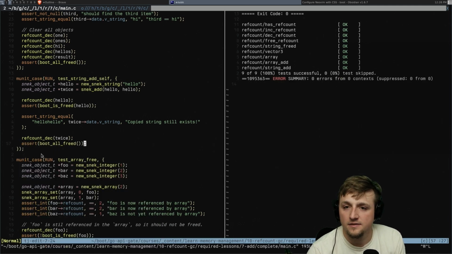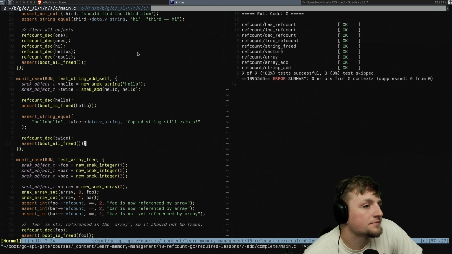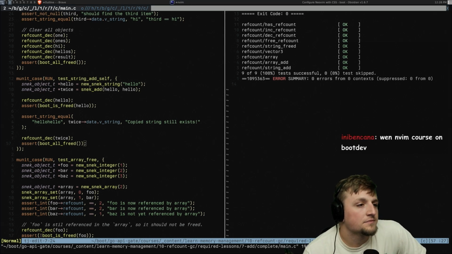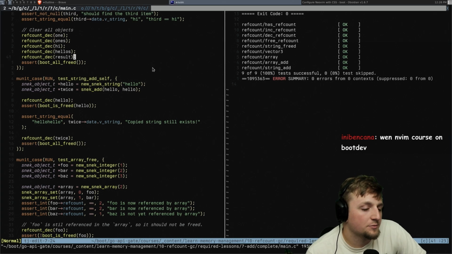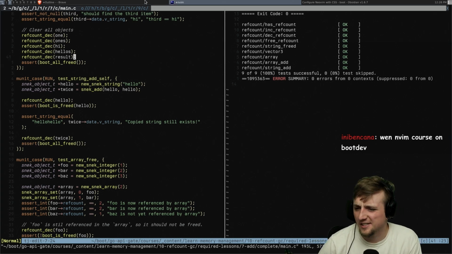Okay. Sweet. See course when? Hopefully this month. We could do that in OCaml. That'd be an interesting project. When end course on boot dev? I don't know. I don't really know how it would work. I don't know what that would even look like, to be honest.